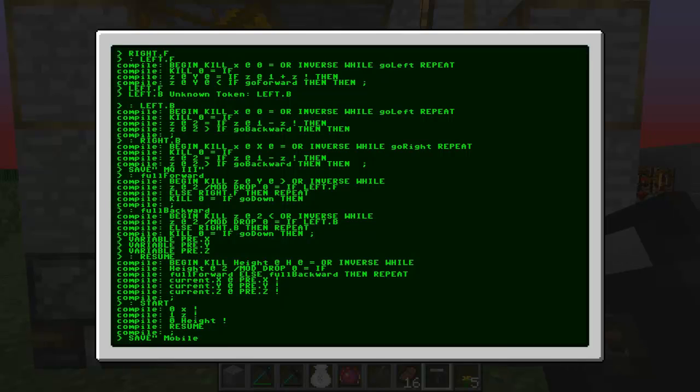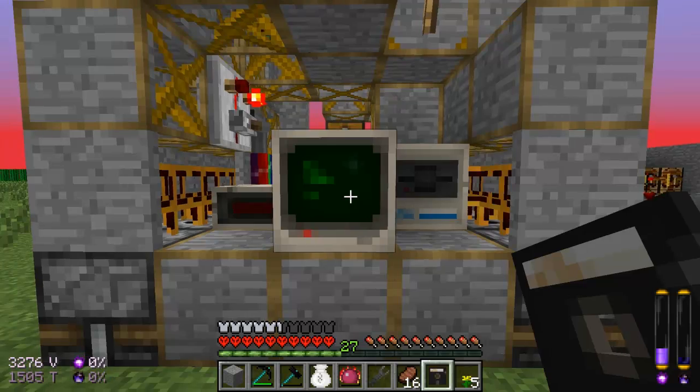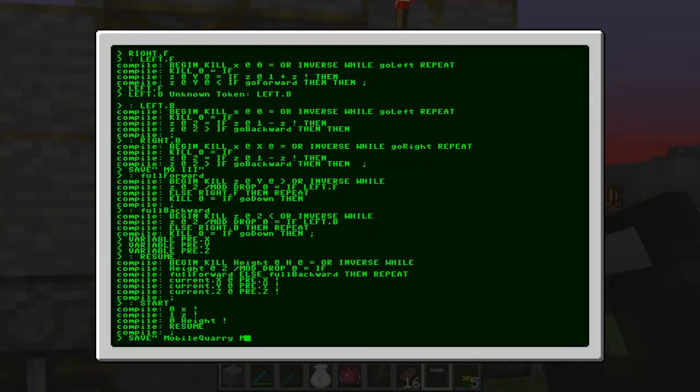Mobile Quarry Mark 3, if you please. Psh, Mobile Quark. No, I am not doing a Mobile Quark. They are mobile enough as it is, thank you. And save that thing for later.